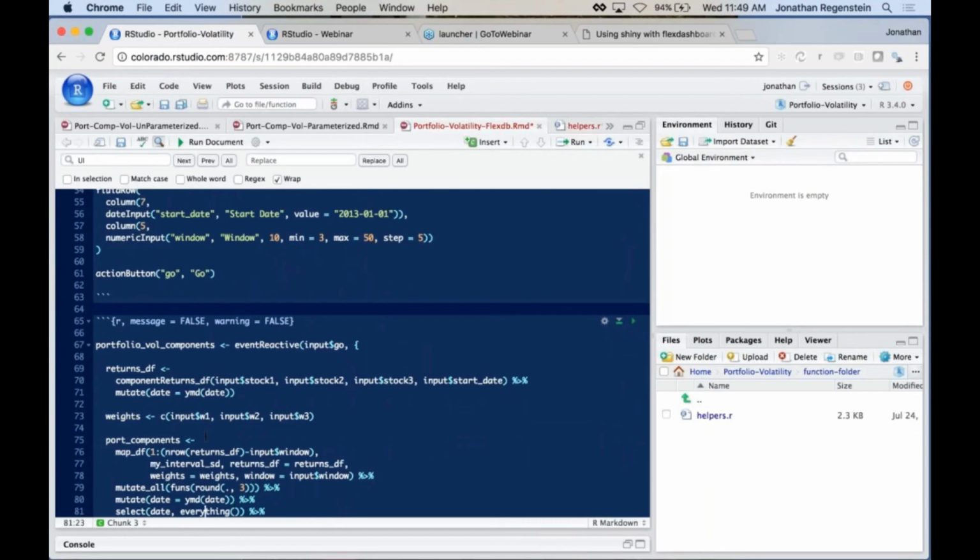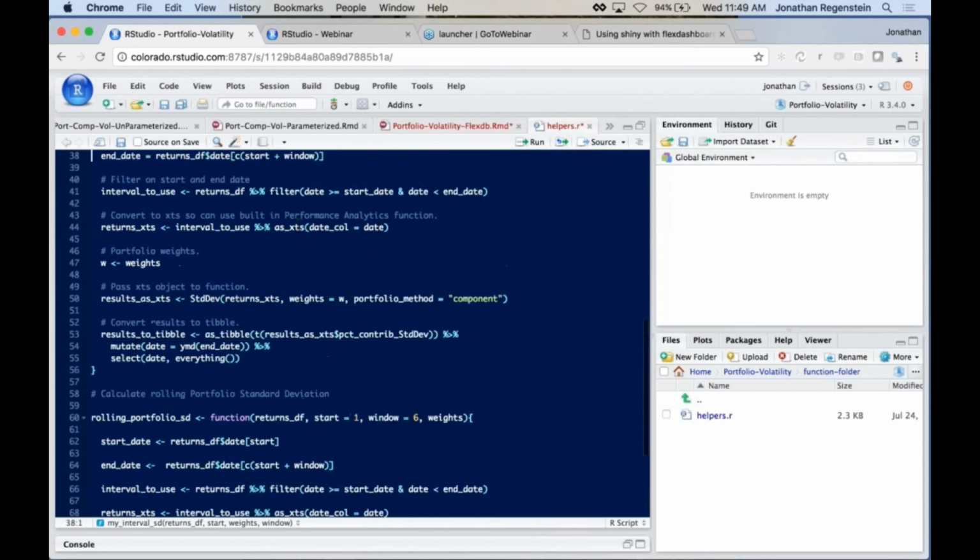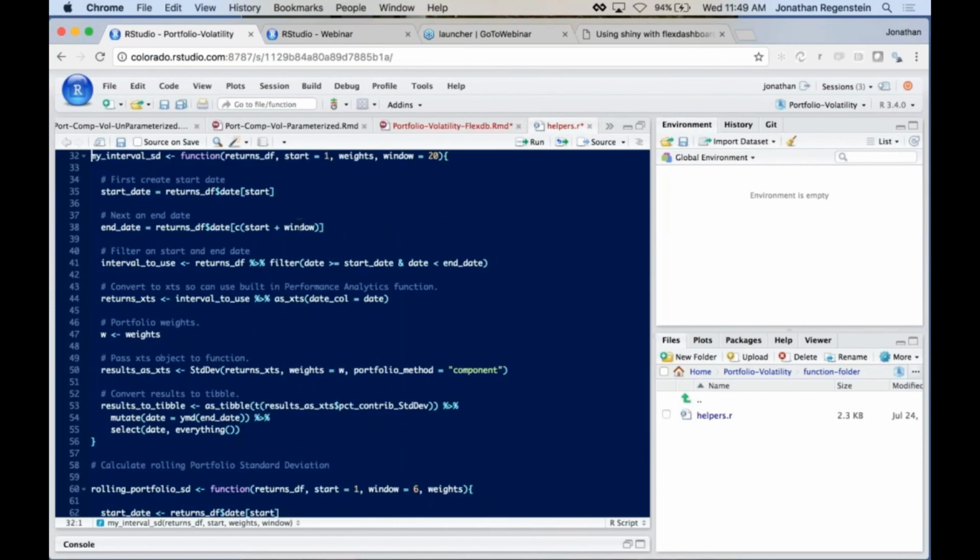So I find that there's a lot of efficiencies, especially for someone like myself. I don't really want to spend a lot of time thinking about formatting. I want to spend as little time there as possible. I want to spend as much time as I can here in helpers.R working on these functions. And I want Flex Dashboard and R Markdown to really handle that formatting for me. So that's just another little, what I think of as an efficiency gain.